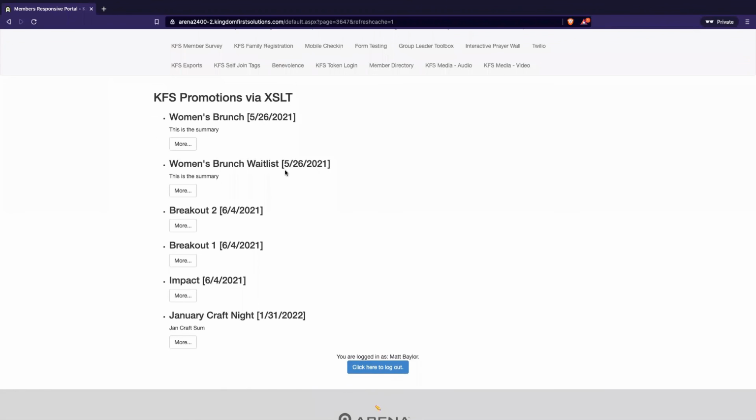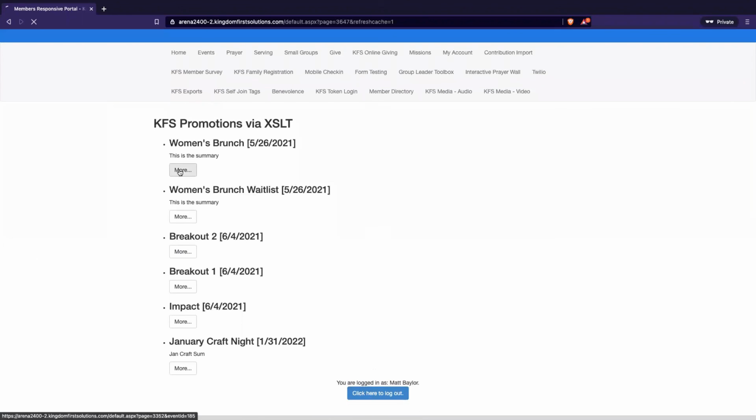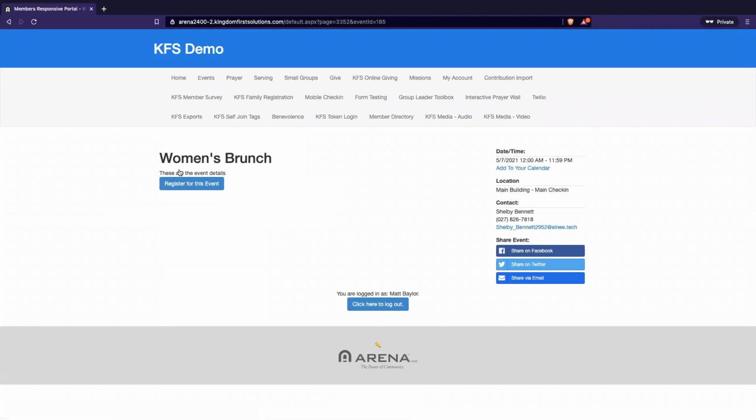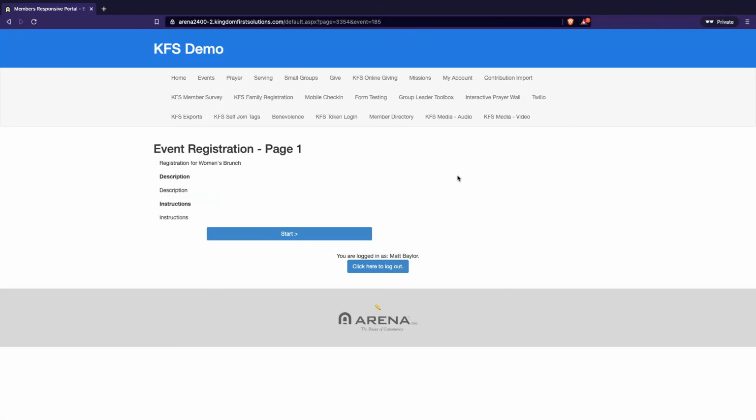Okay, there's the women's brunch and the women's brunch late wait list. Yay. Okay, and I don't think we have everything set for this. Let me see. Let's register for this event. I don't know if this is set up to use our event register steps or not. So we'll find out here really quick. If we see the event ID shift over to 190, then we'll know that it worked appropriately.